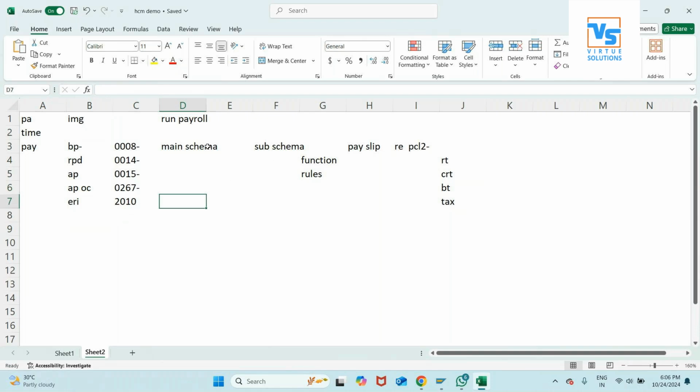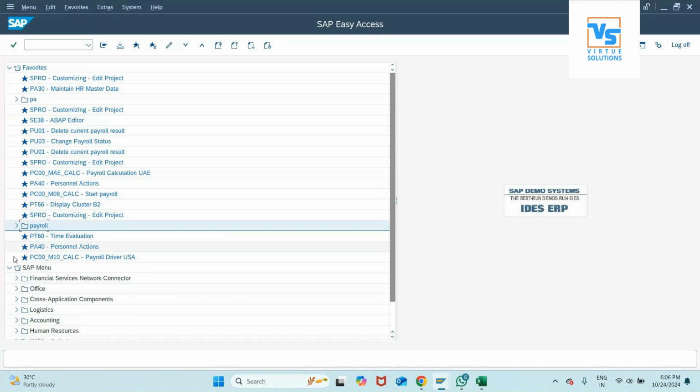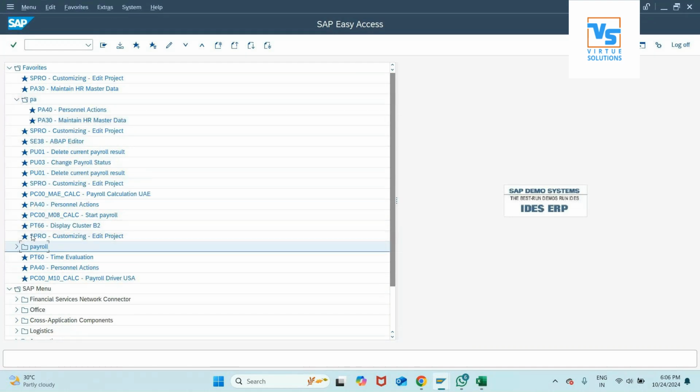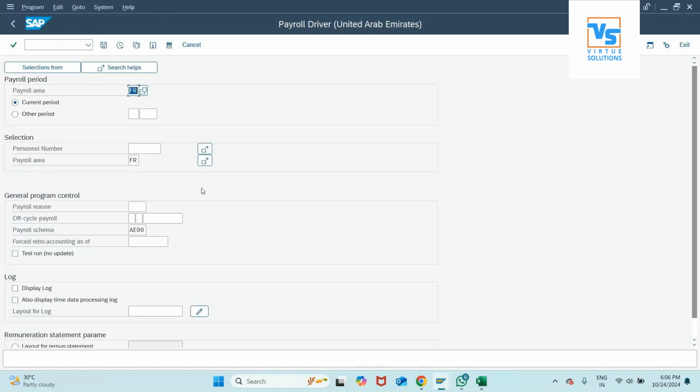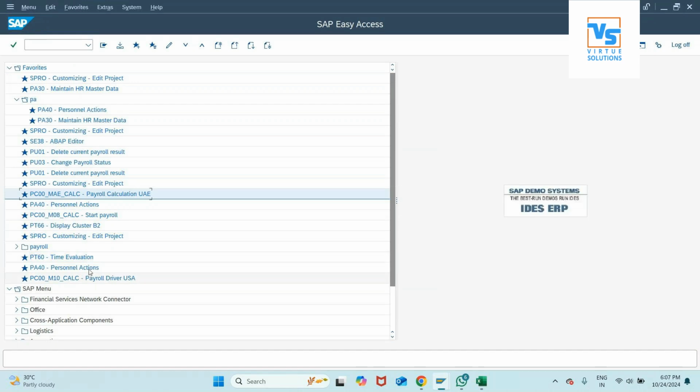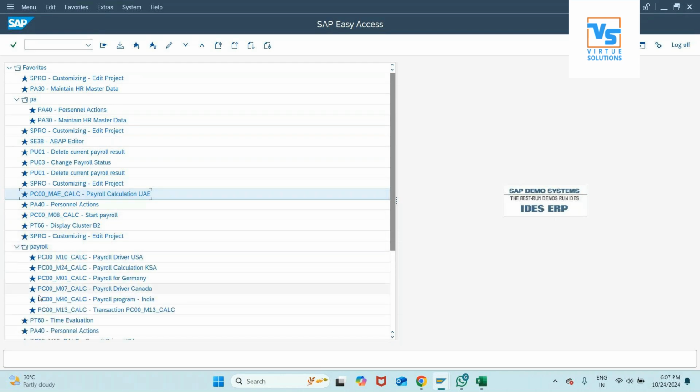If you want to run the payroll, what is the main schema, what is a subschema? Say for example, I want to run payroll. I have UAE payroll here. This is the transaction code PC00_MXX_CALC. Now, if you want to run Saudi Arabia payroll, it is PC00_M24_CALC. M stands for MOLGA, the country grouping, M24. This is KSA payroll, and that is UAE payroll.